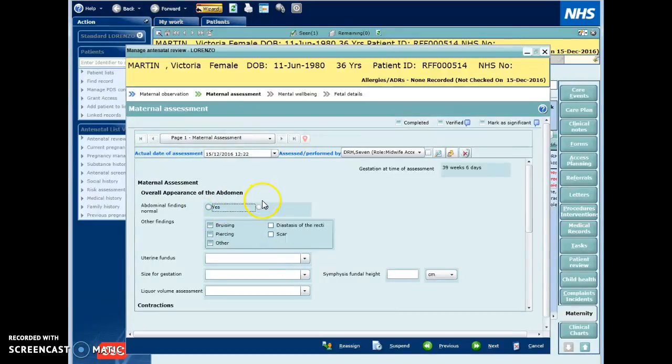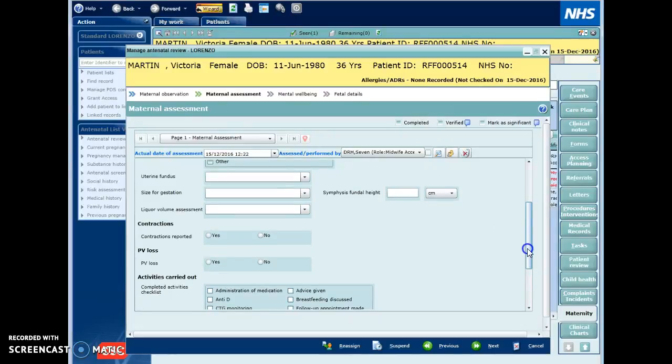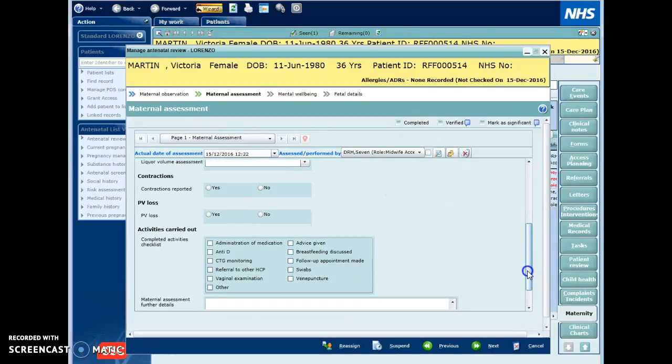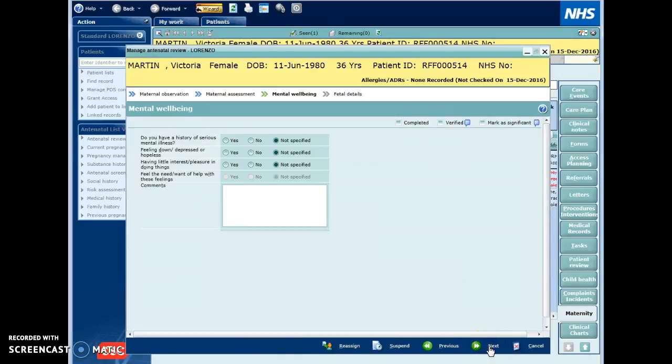This is your overall assessment of the abdomen. Abdominal findings normal, yes. If you click no, you can go on and explain further. Has she got any contractions? Has she got any PV loss? And what activities have we carried out? So we've generally given advice. We might do CTG monitoring, and we're going to do a vaginal examination. Click next. Every time I click next, you can see here it moves along roadmap steps.